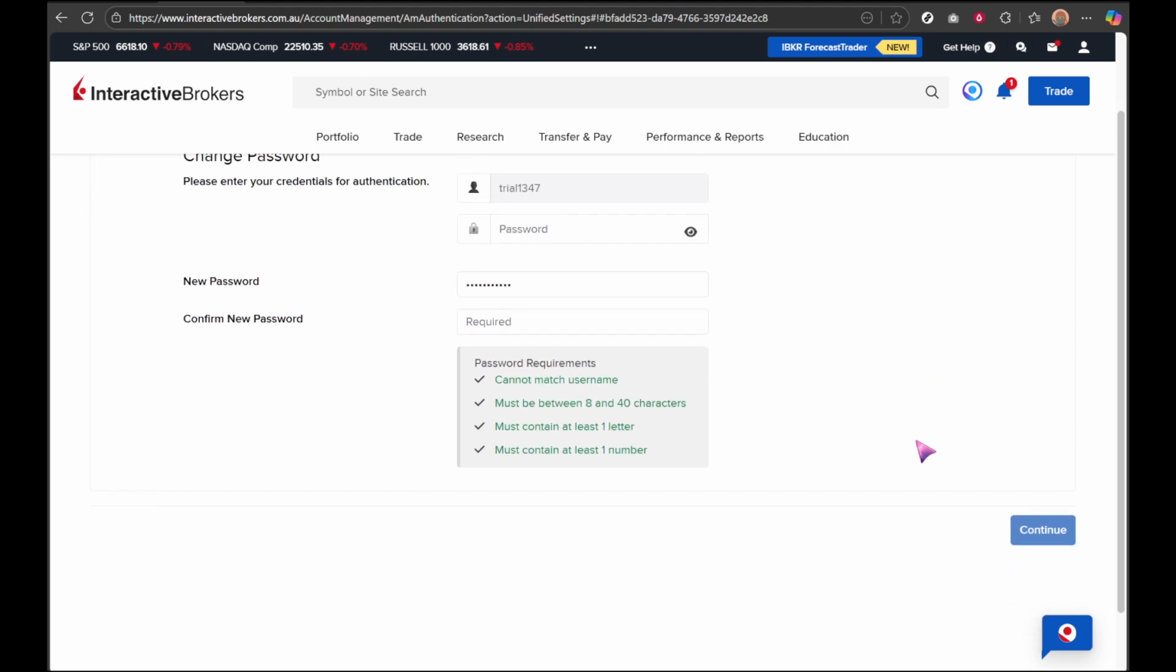You should see a confirmation that your password has been updated. From this point forward, use your new password the next time you sign in. For safekeeping, consider storing it in a reputable password manager so you don't forget it. That's it. Your Interactive Brokers password is now changed.